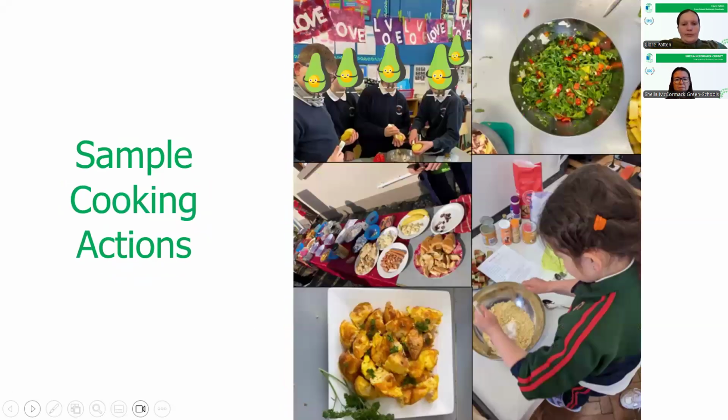And then here's just a few examples of students cooking with the foods that they have produced, from simple salads to chips and patatas bravas and stuff. And this was a bit of a display here in the middle of different foods from around the world.